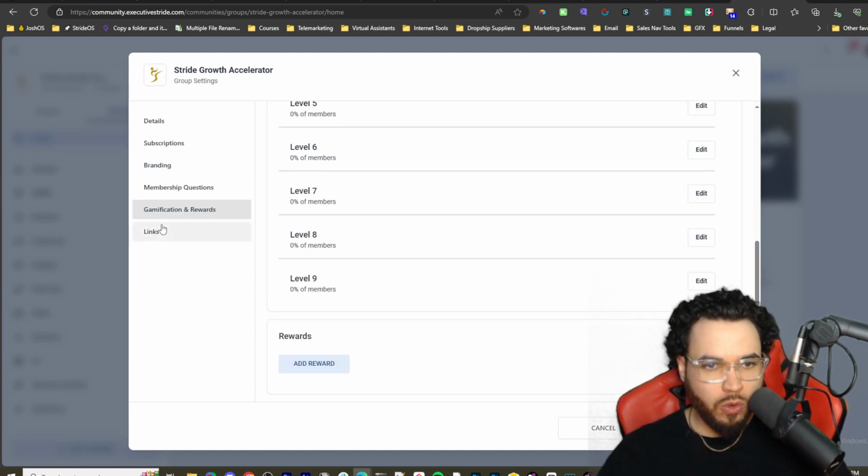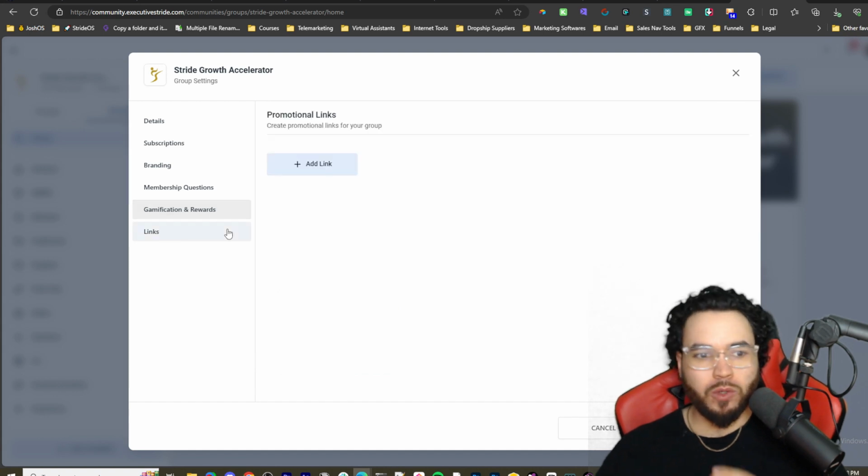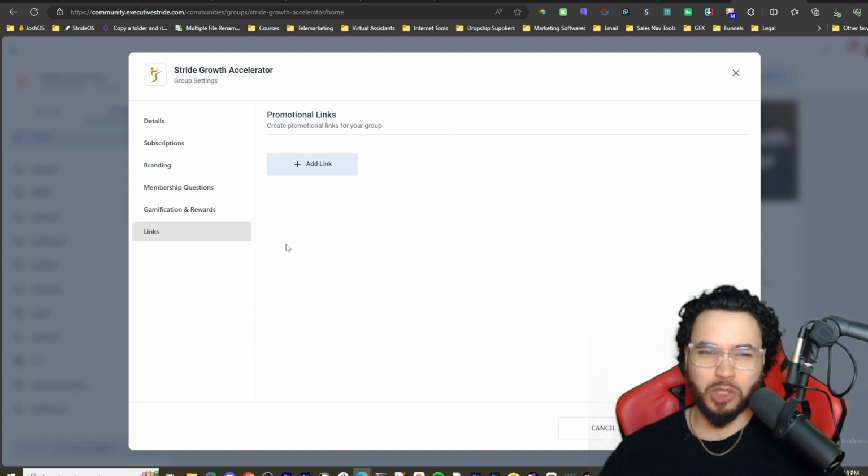So that's really cool. That's the beauty with Go High Level: with the workflow builder and all the other tools, it really just makes it much more of a powerhouse, in my opinion, than Skool.